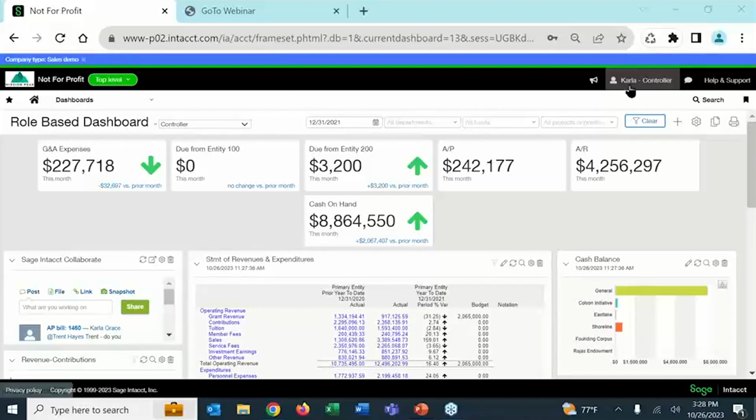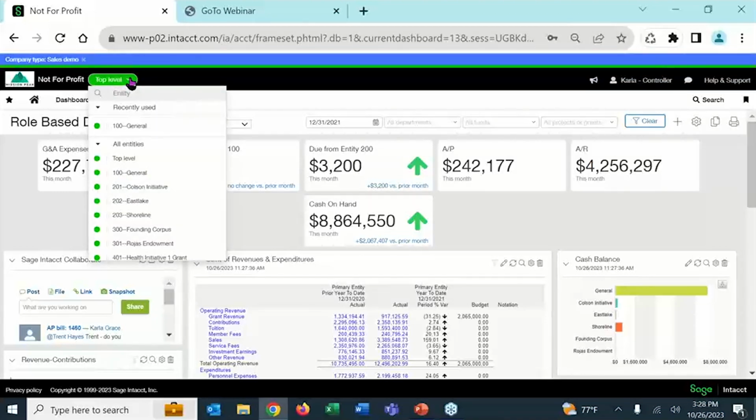So the first thing is I logged in as Carla. She is the controller here. And excuse me, part of that login has security behind it. So just think of Carla as my super user. I have all of her permissions turned on. This is fully permissioned to each user as to where they can go in the software. I also am managing multiple funds or entities, as we refer to them.